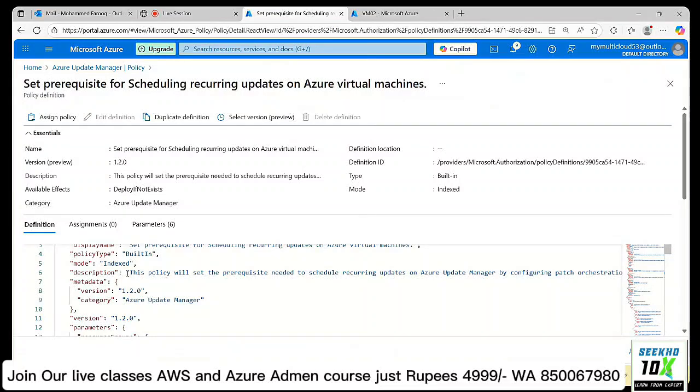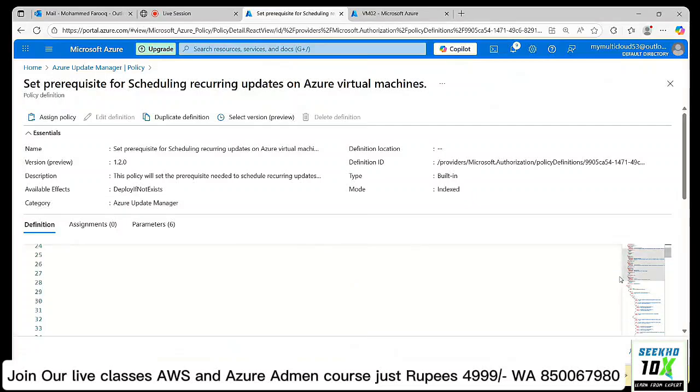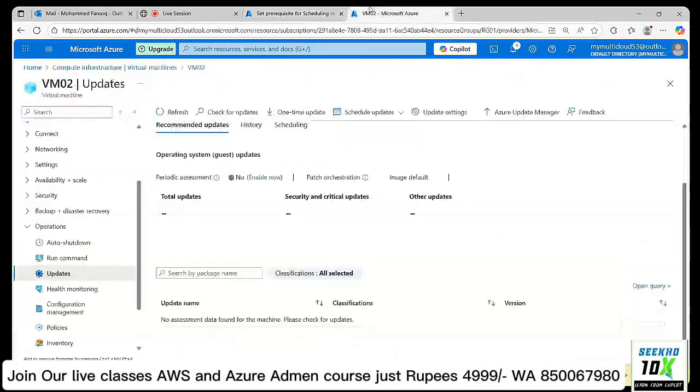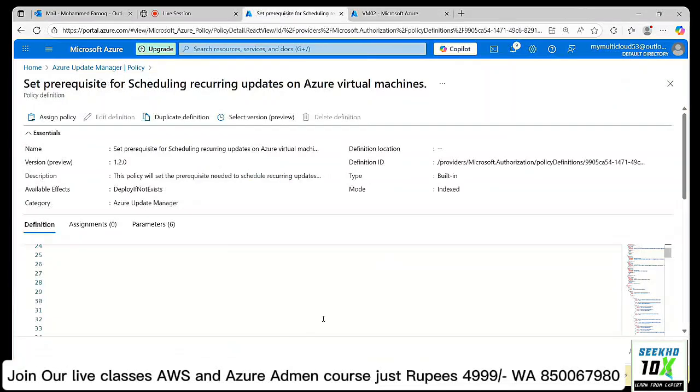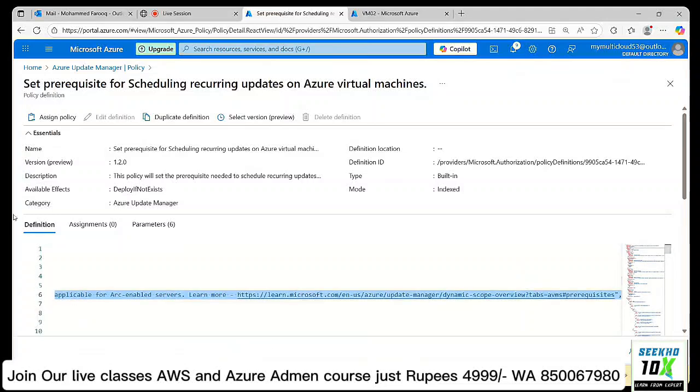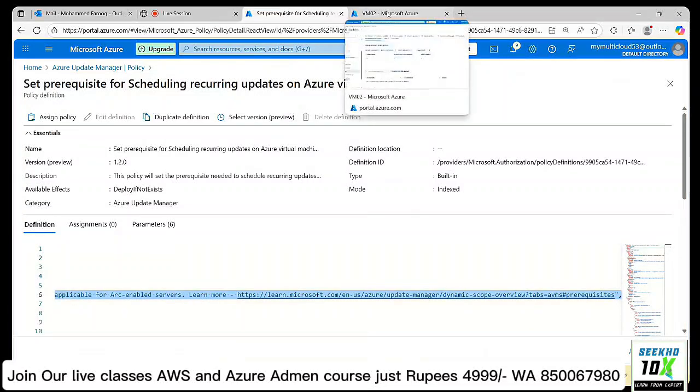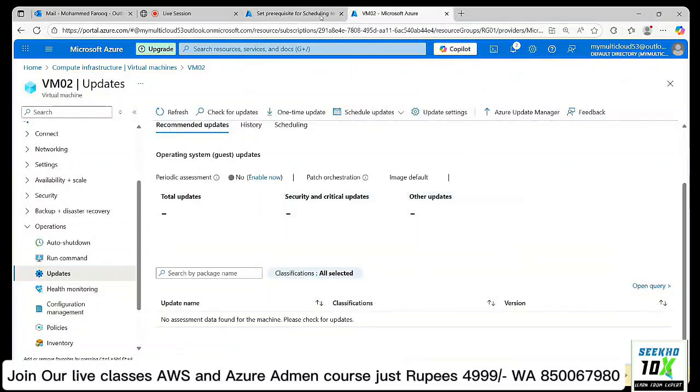So see here, the description is: this policy will set the prerequisites needed to schedule your recurring updates on Azure Update Manager by configuring patch orchestration. So, patch orchestration, you can see here. These settings allow you to control how patches will be applied to your virtual machine. So this is a policy we need to apply. We need to create this policy to make your patch orchestration work successfully. Okay, so this is the second one.